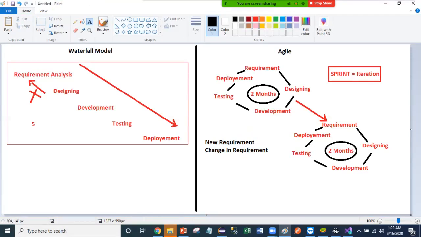The designer will keep doing their work, so if there are any modifications in the design, they will keep doing those things. They do not want to wait for anybody to start their work. The developer also works continuously, the tester also works continuously, and the deployment person will work continuously. You got my point?